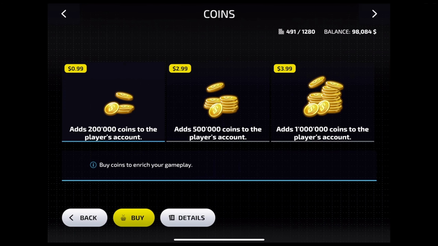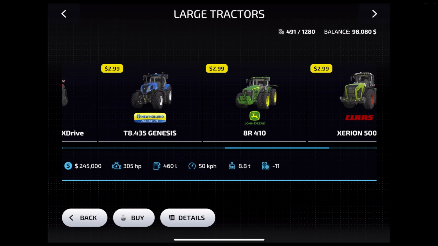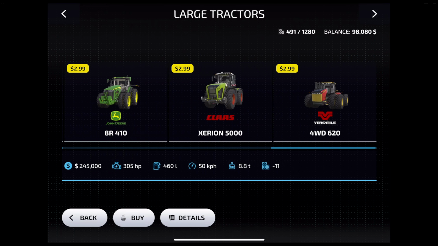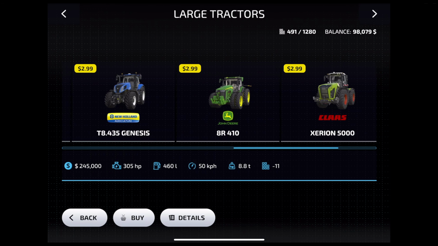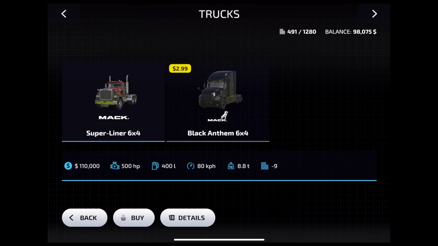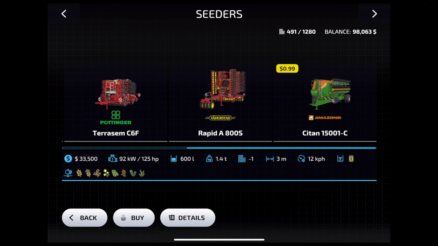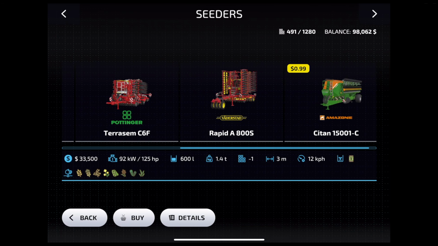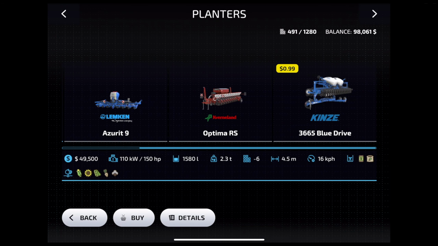And the other difference is that the mobile version once again has coins which can be purchased, which will give you in-game currency, so you can buy more equipment faster in-game. Also, the mobile version of the game has microtransactions for some equipment. Unfortunately, a lot of this equipment tends to be the bigger or better equipment, so you will actually have to buy some of it with real money to unlock it. The Nintendo Switch version, of course, does not have either of those. You don't have any money transactions or microtransactions whatsoever with the Nintendo Switch version.